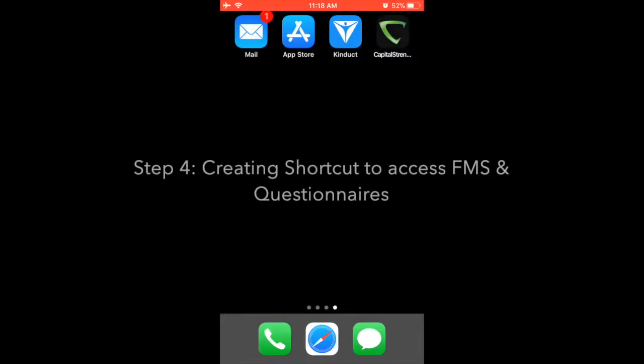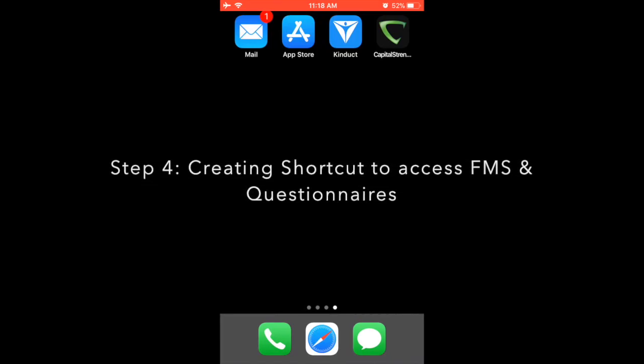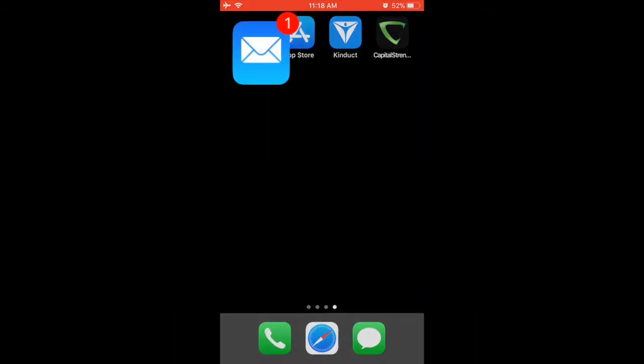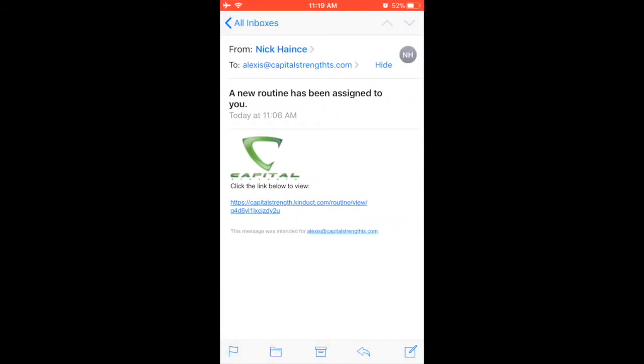Alright guys, now we're going to learn how to create a shortcut so that we can access our FMS and our questionnaires. Unfortunately, it is a separate app function from logging our workouts, but it's relatively simple to do. You're going to go back into your email to the original link where it says you've been assigned a new routine. You're going to click on that link.